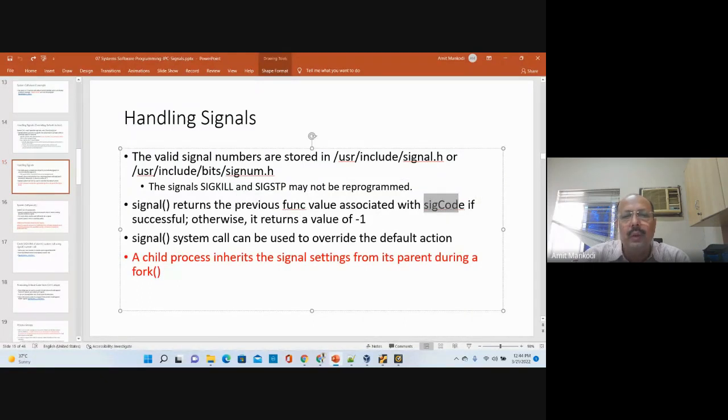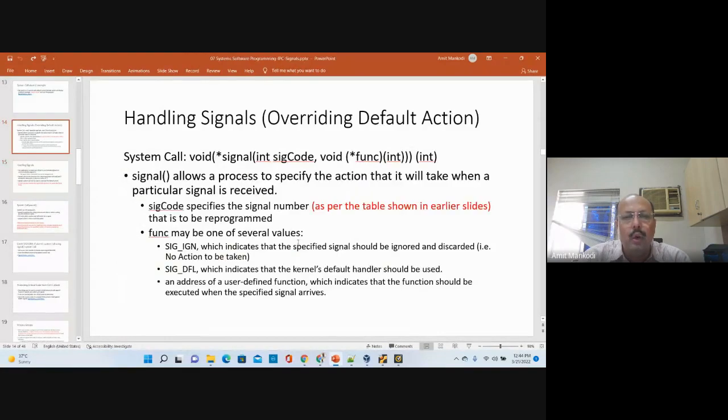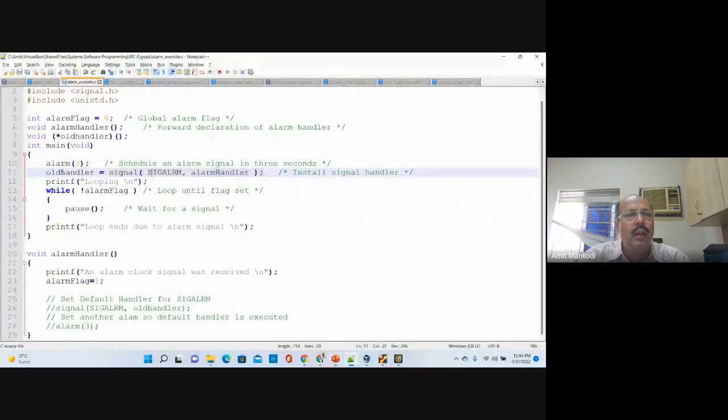Okay, so the previous function again could be any one of these three. If the earlier action was SIG_IGN, it could be this one. It could be the default action, or it could be the address of the user function, right? So in our code, if I store the previous action, the previous action here will actually be the default action. So it will save that default action in my old handler.